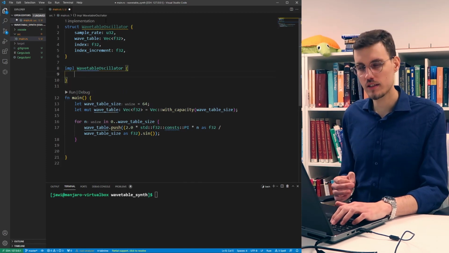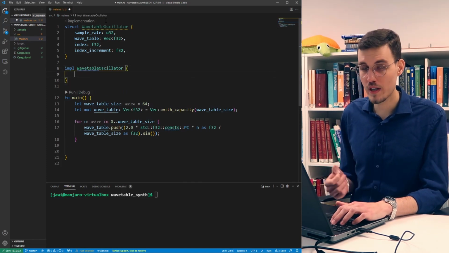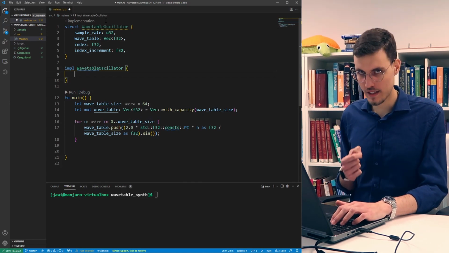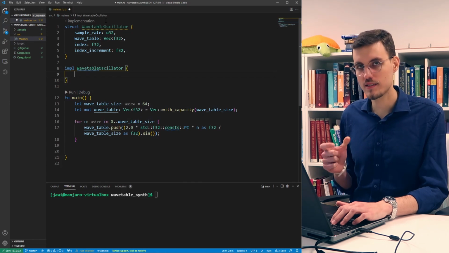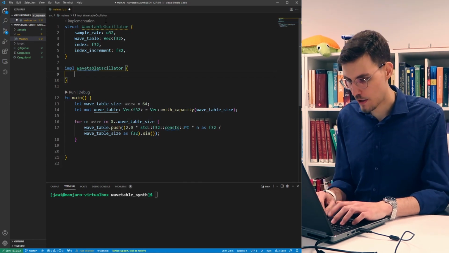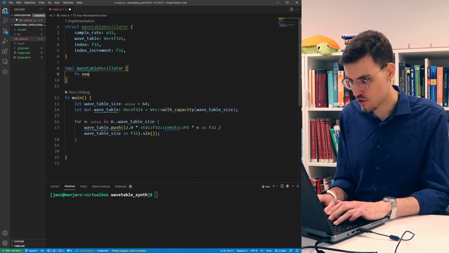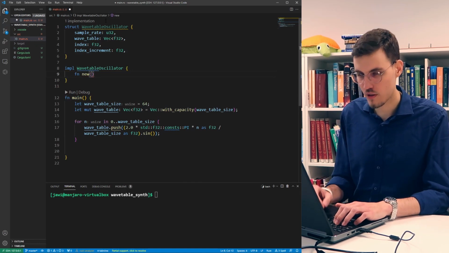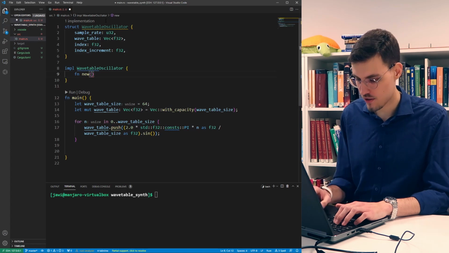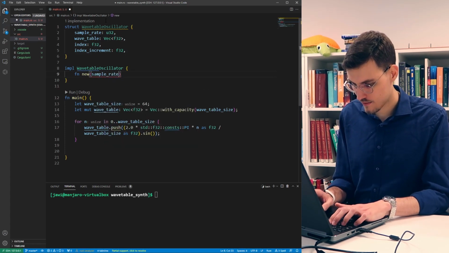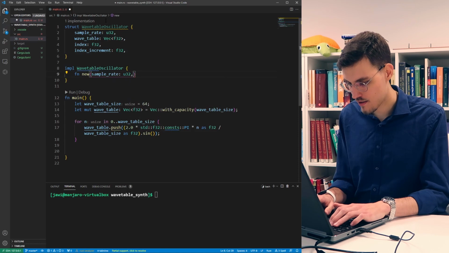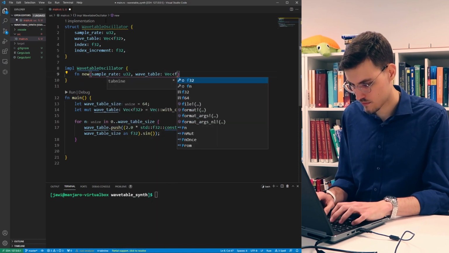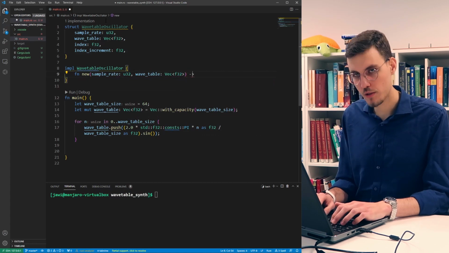And here we can write all the functions that we want our wavetable oscillator to have. So we will begin with a constructing function to which we'll pass the sampling rate and the wavetable. So I write fn new, which is a convention in Rust for object creating functions. Then I have arguments with their types. Then I have the returned type.